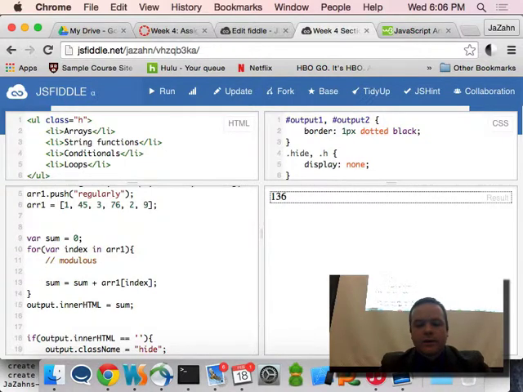So let's say 5 modulus 2 is going to equal 1. Because if you divide 5 by 2, it has 1 as a remainder. If you did 10 modulus 3, that would also be 1.